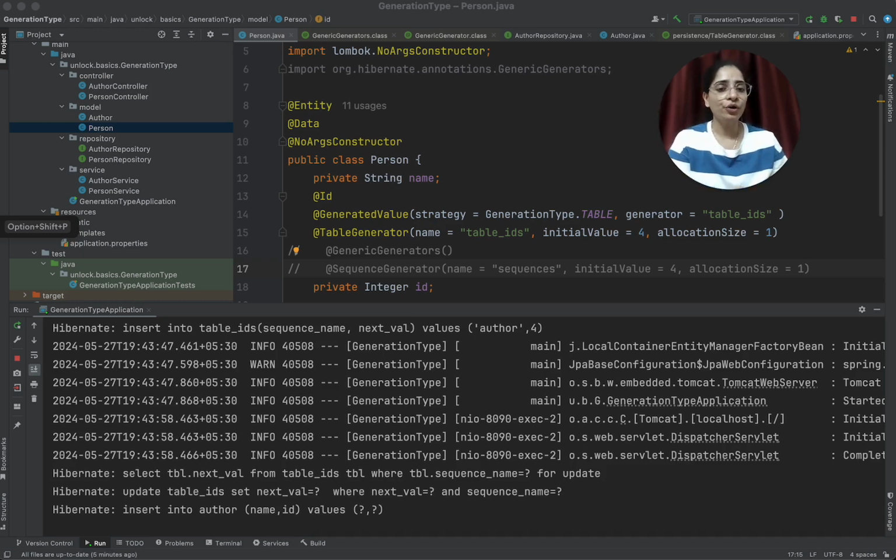Then I told you about the sequences. In sequences we can have a sequence that is a table present in my database, but inside that sequence you will only have the next value, and this sequence you can use for multiple tables, and you can provide the customization if you want to.